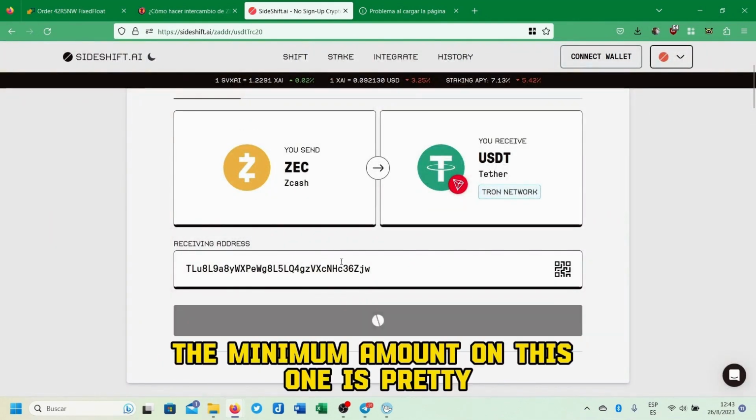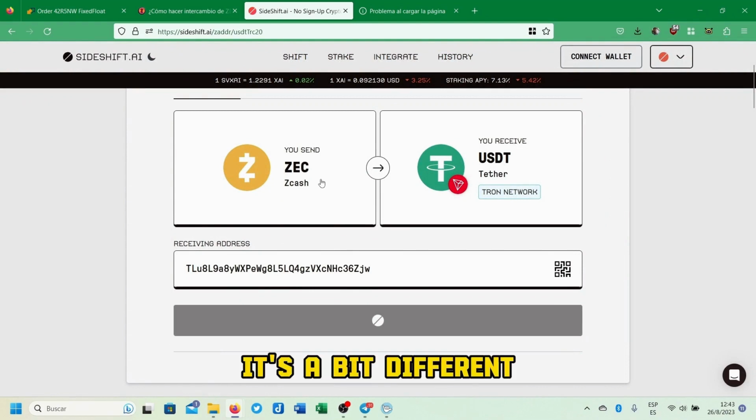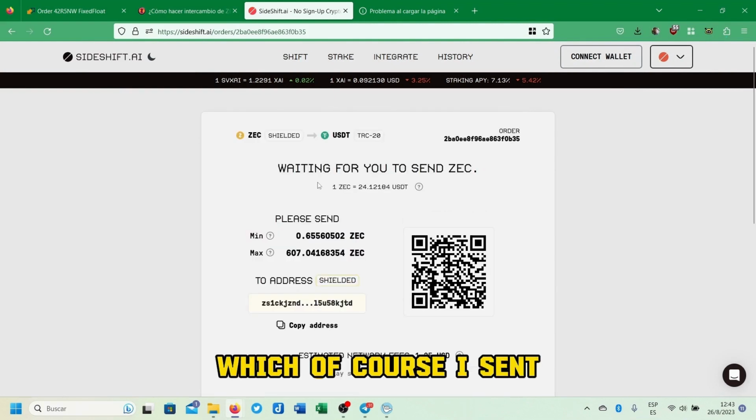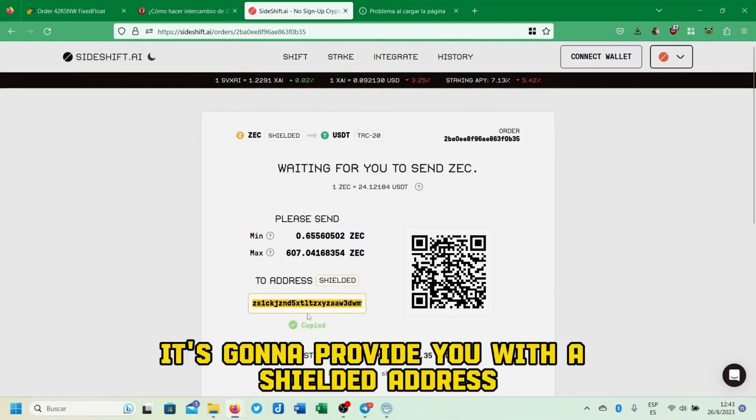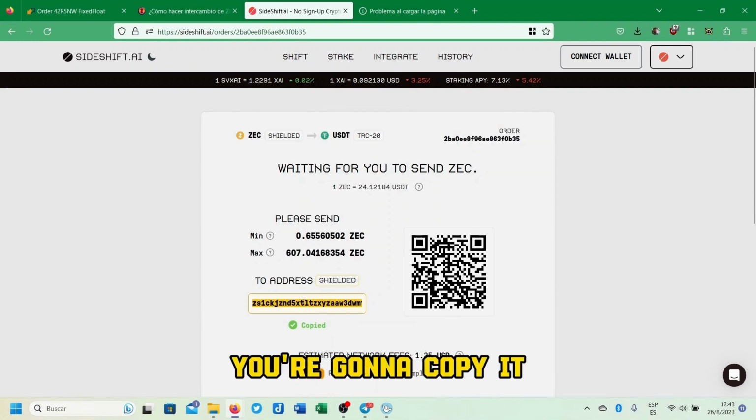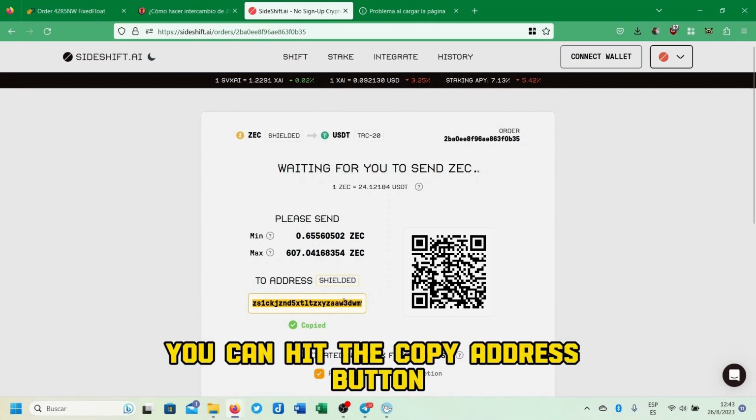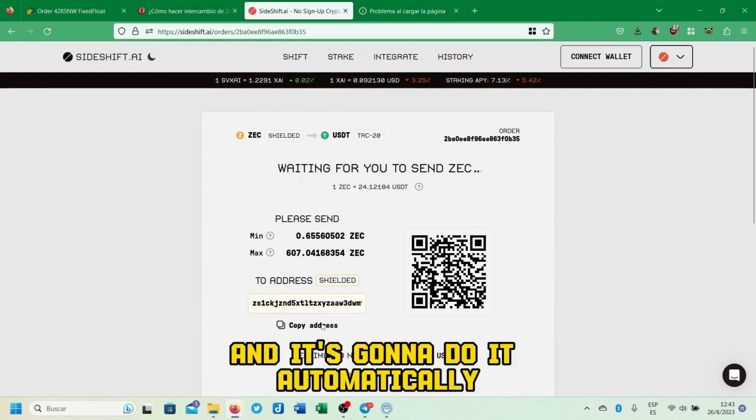The minimum amount on this one is a bit different. It's about $16 or 0.65 ZEC, which of course I sent. It's going to provide you with a shielded address. You're going to copy it. You can hit the copy address button and it's going to do it automatically.